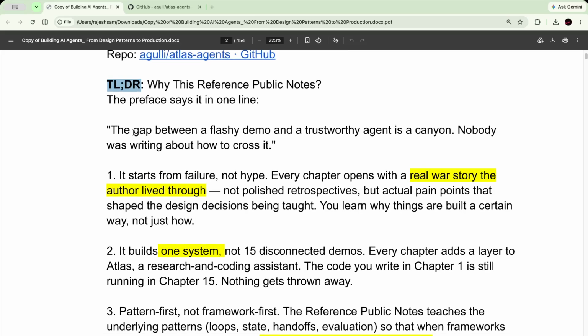So the author says the gap between the flashy demo and a trustworthy agent is a canyon. What does it mean? It means there are too many unknown things, and it makes a much larger difference between someone showing a demo that it's working versus a trustworthy agent. What do you think about this, Kevin? I think you can't trust it that much. Correct. We'll go behind the scenes and try to discover why we can or cannot trust the agents, right?